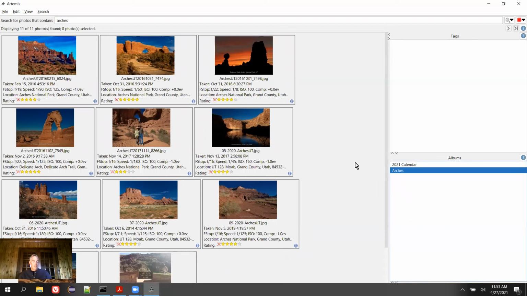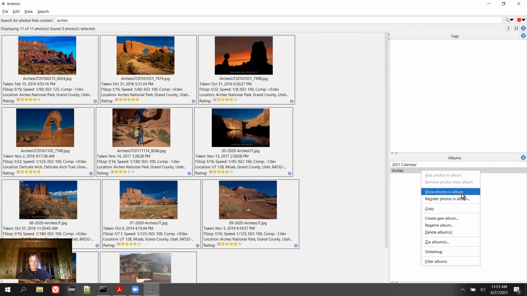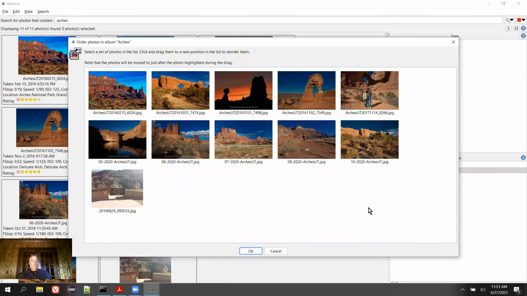And so now I've got my photos here, but what I would like to do is order the photos in the order in which somebody would see these photos as they drive up to and through the park. So to do that, I can select my Arches album, bring up the context menu and choose reorder photos in album. And when I bring that up, I get this dialog box that contains the thumbnails and file names of all the photos in the album. And to reorder the photos, I simply click and drag the thumbnails to the position I want them in.